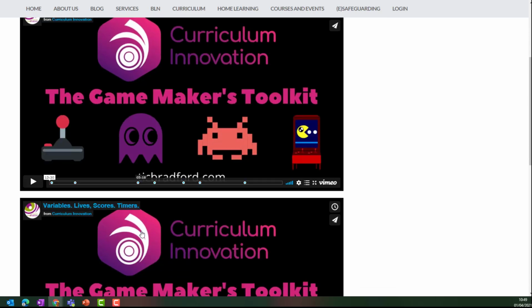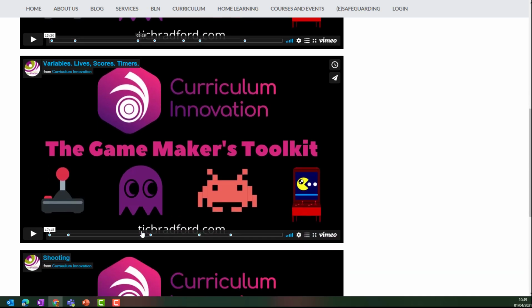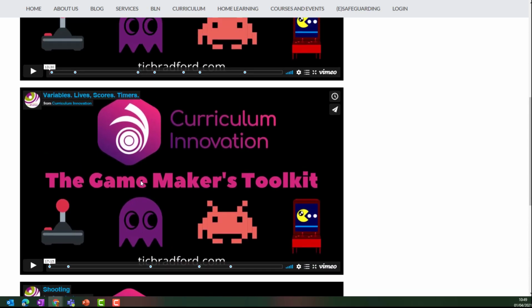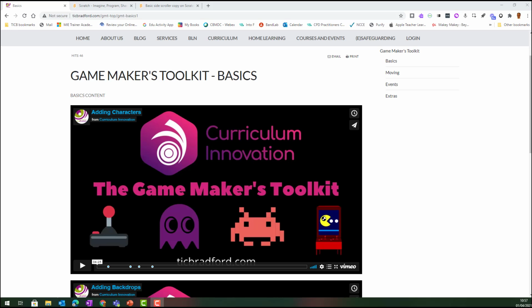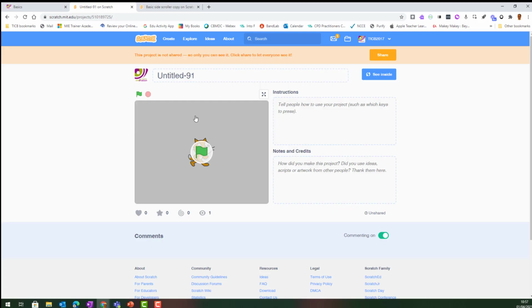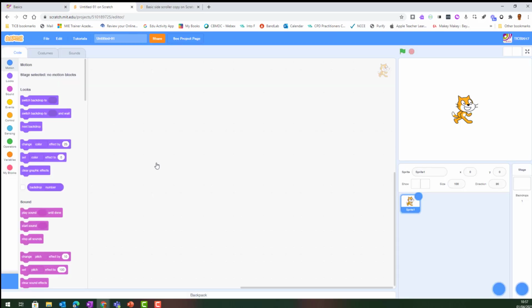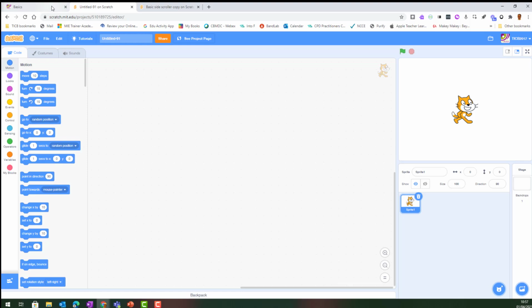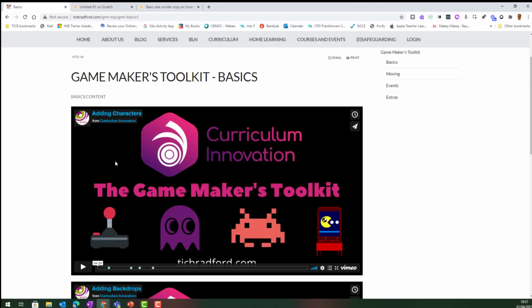So if I did want to add lives or timers to the game, I can come to this menu there. So that gives me all the information that I can find for making that game. So the idea then is that you'll watch a bit of the video, pause it, go to your Scratch project, and then do a little bit, and then go back to the video, watch another little bit, and keep moving backwards and forwards between these.